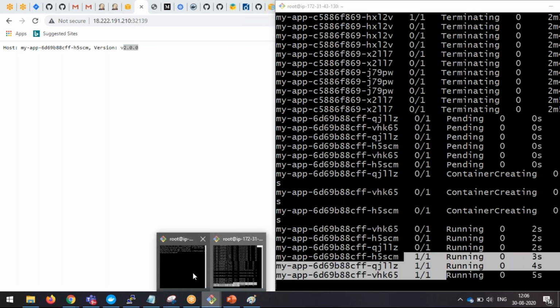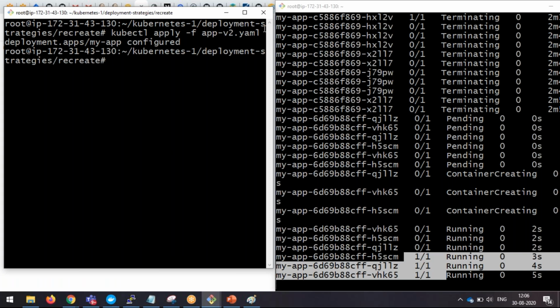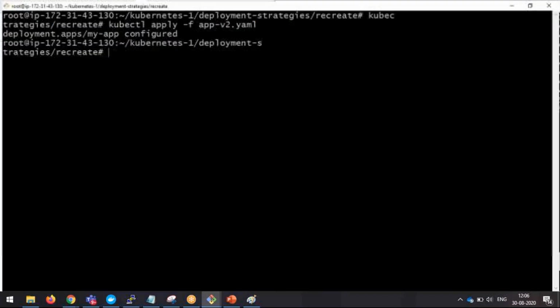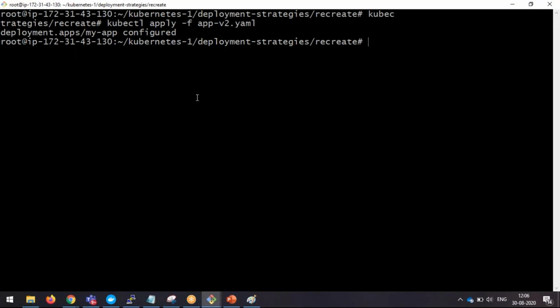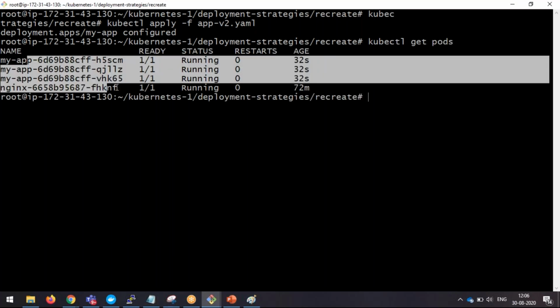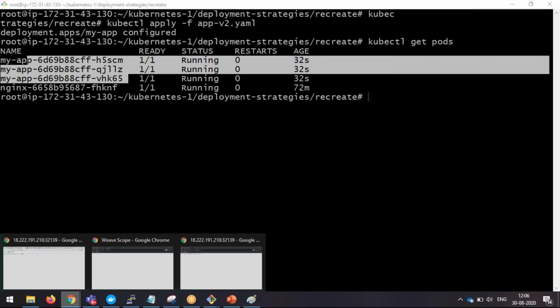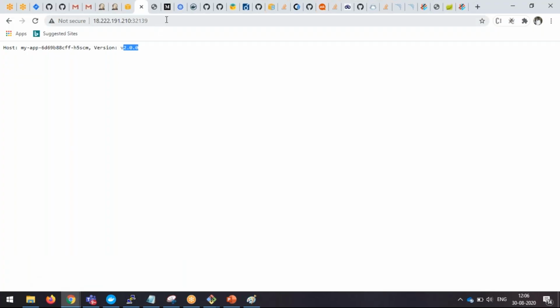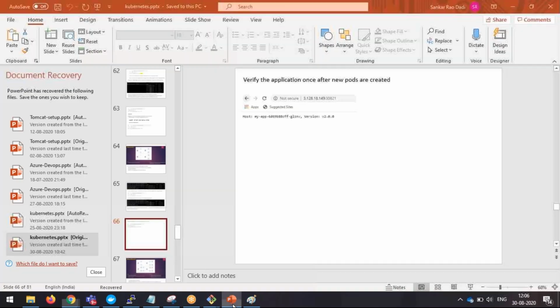So like that, the recreate strategy works by terminating everything at a time and creating everything at a time. kubectl get pods. Now the three are running for my app, and it has changed to version 2.0. So this is the recreate strategy.